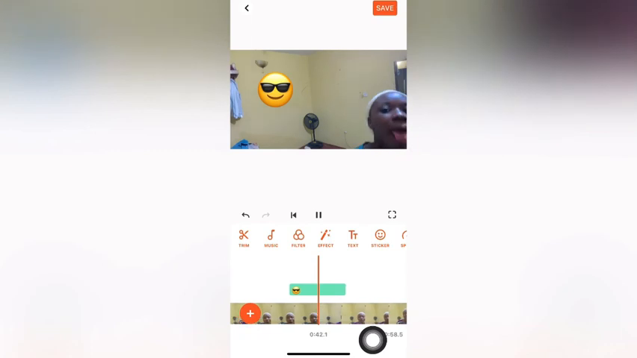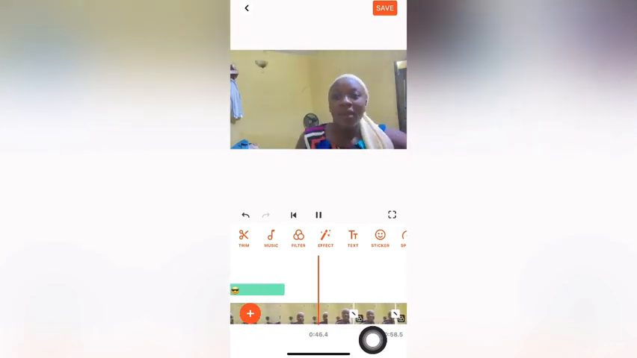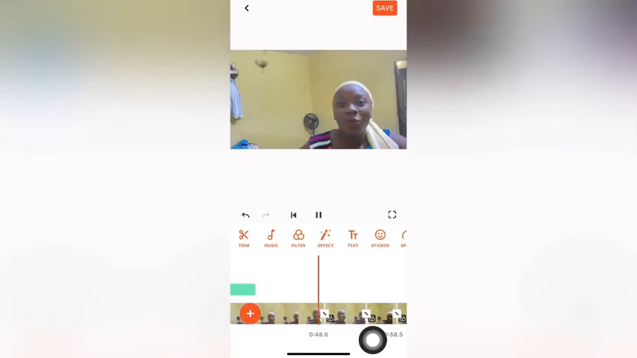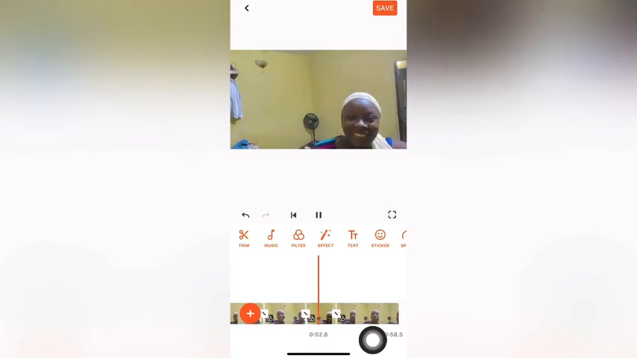You can put your emoji too. It's all your choice. In any editing app, you have to know what the split is, the text is, the sticker is.